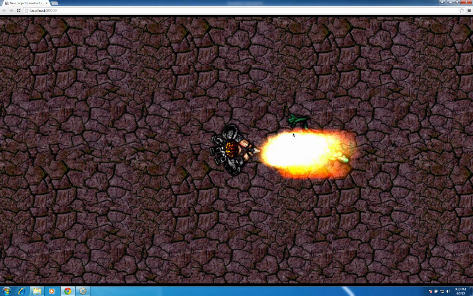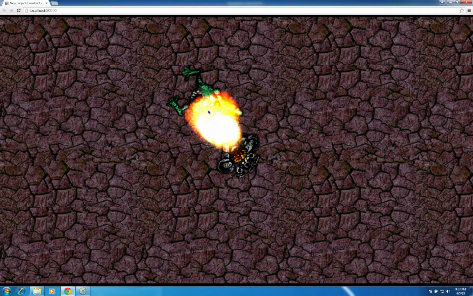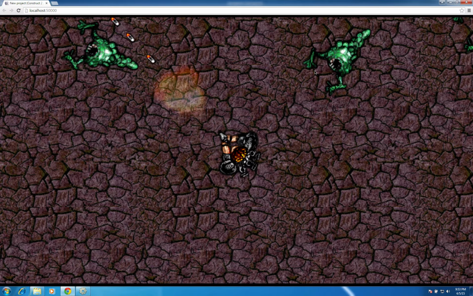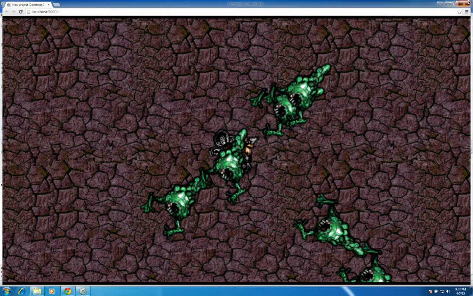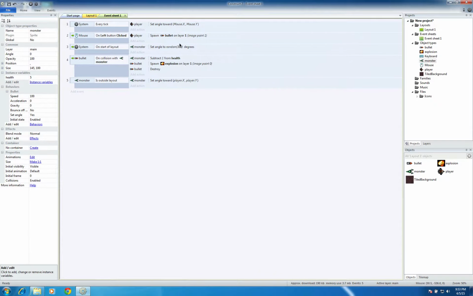If I keep on shooting him over and over again, it doesn't matter because nothing's going to happen and they'll kill me, right? So what we need to do now is check the health and make sure that if it ever hits 0 or less than 0, then we destroy the monster. So that's what we need to do next.